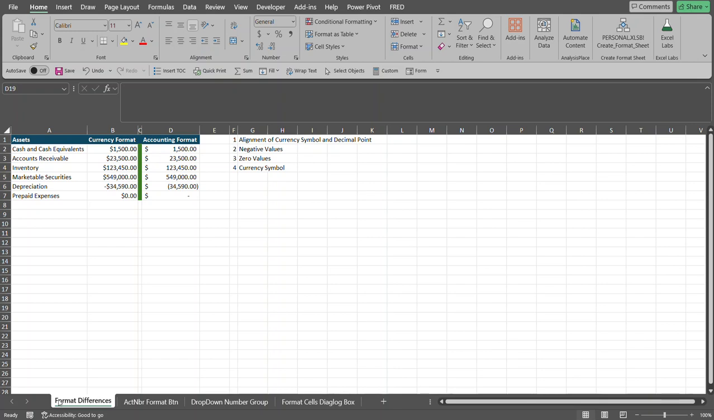Today we're going to be talking about the accounting format in Excel 365. And we're going to do a small comparison to how that differs from the currency format. So as you can see on the screen here, on the left we have the currency format. On the right we have the accounting format. Now the main differences are over here on the right.